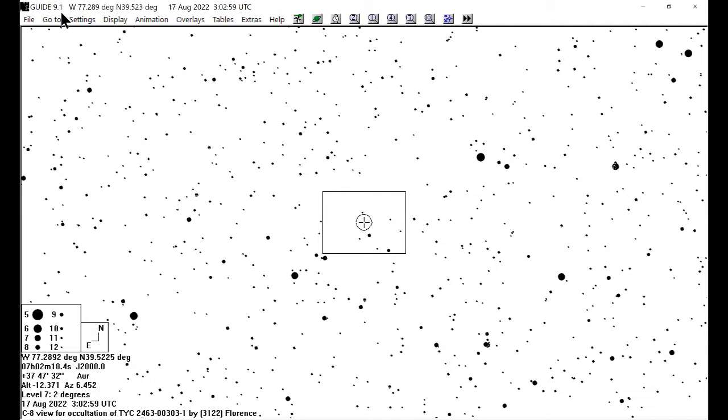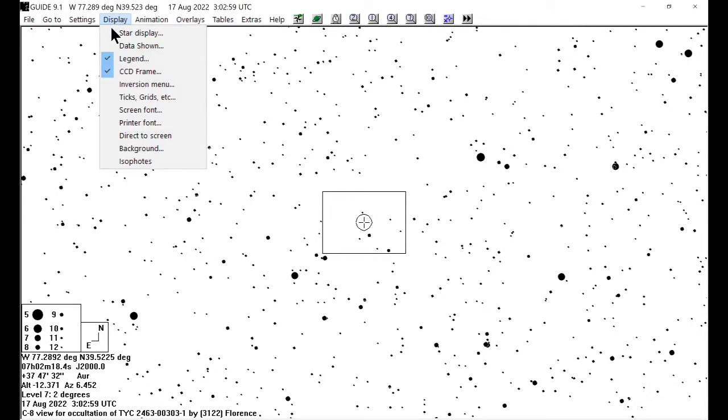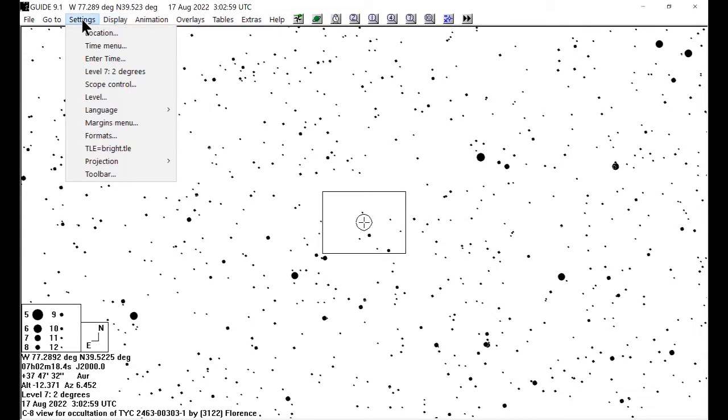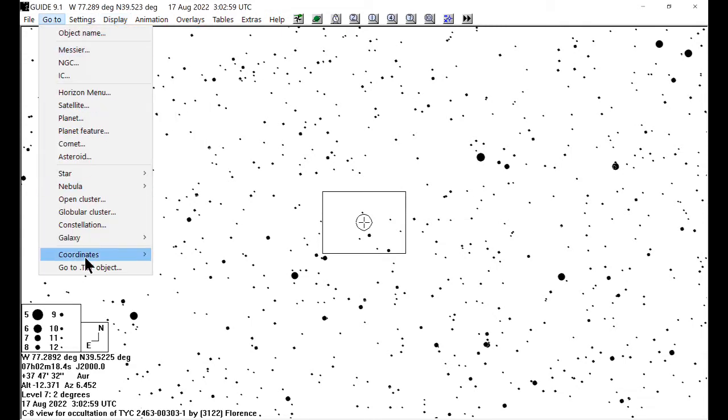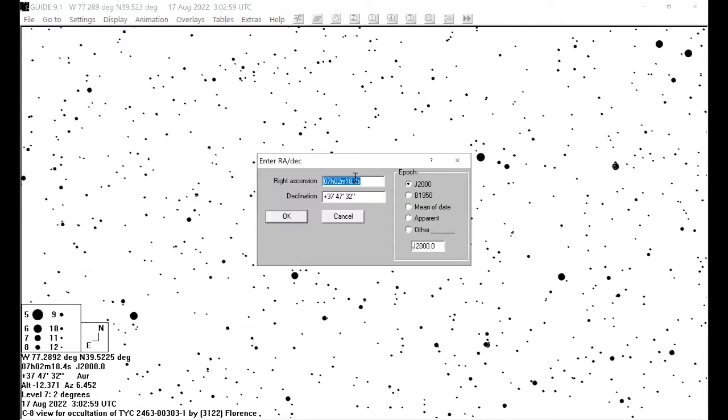Then the next setting is under display, which, well, actually, I guess first we want to put in the go-to menu, right? If you want to go to the target, yes. Go to the target. You can go to SAO numbers and so forth, but we're going to the coordinates because this is a faint star.